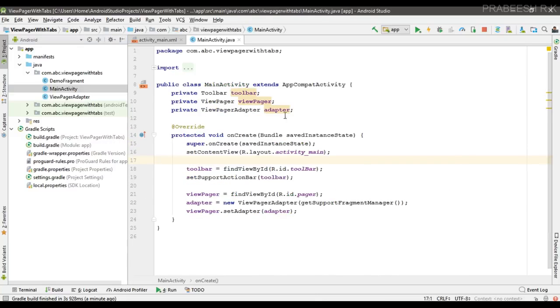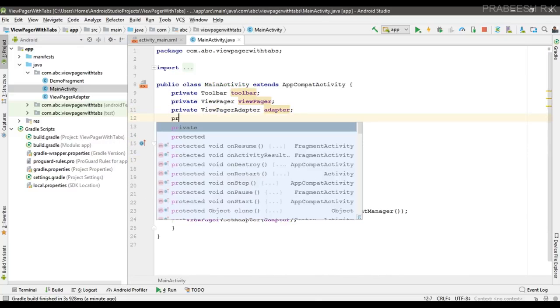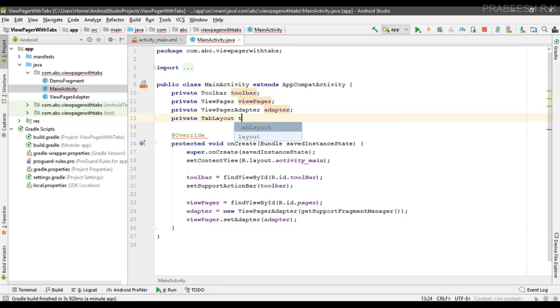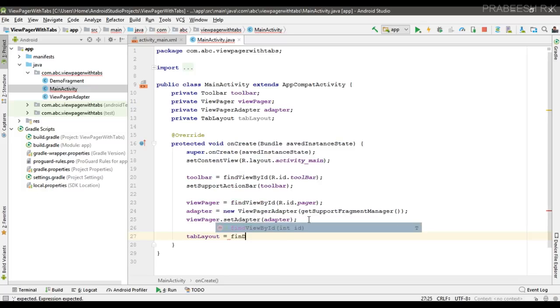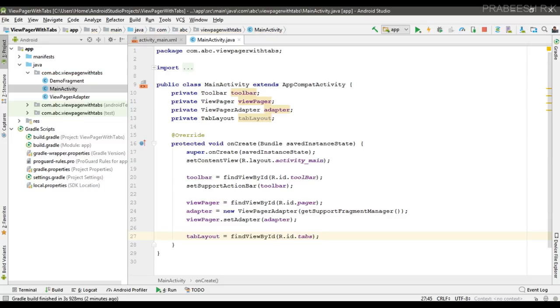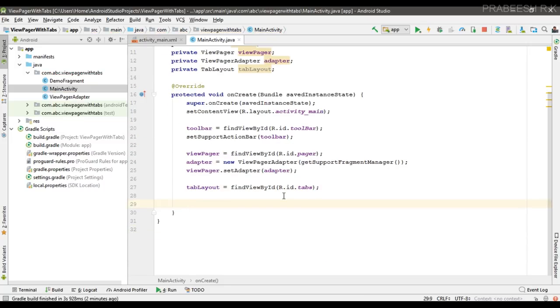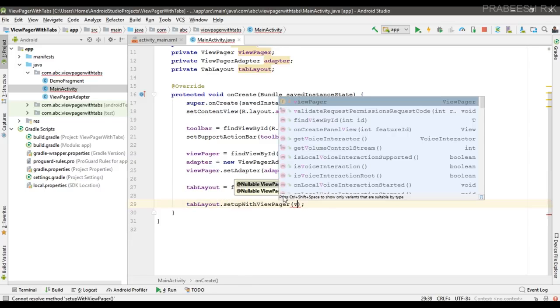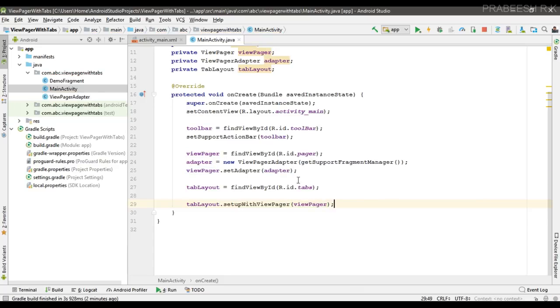Now we can configure the tab layout with the ViewPager. So first we can create some variables for tab layout. Okay, now we can initialize the tab layout. So tab layout equal to find view by ID. Here it is tabs. Okay, so now we can configure the tab layout with the ViewPager. So you can simply call this method tab layout dot set up with view pager and pass your ViewPager object. It's very easy.